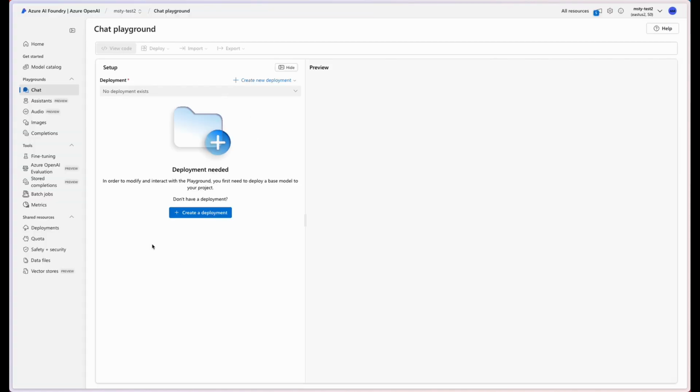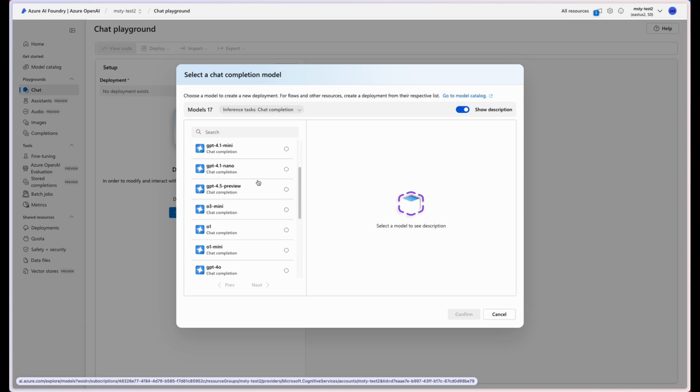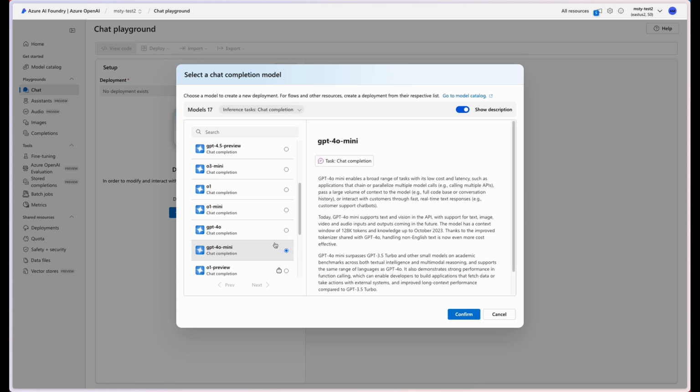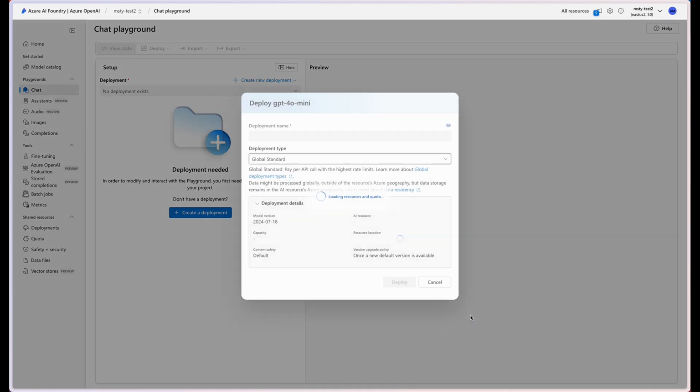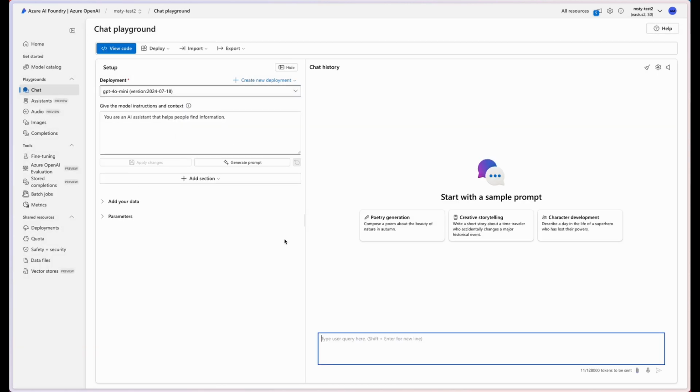From this screen, what we'll want to do is create a deployment. You could also click on deployments in the left menu right here and essentially get to the same area. Let's go ahead and click on create a deployment. And this is going to bring up a list of models that you could select. For this demo, let's find GPT-4o Mini, and we're going to select this model and then click on confirm. And then click on deploy. And the deployment process will take about a minute or so.